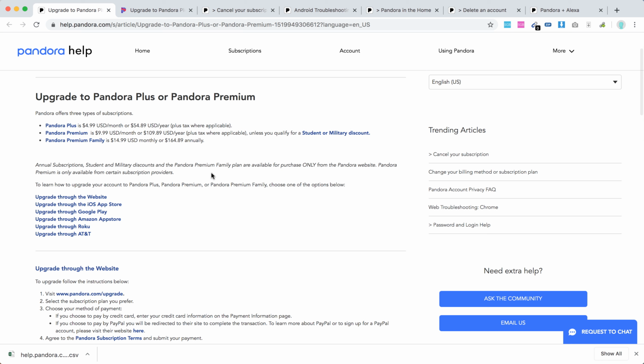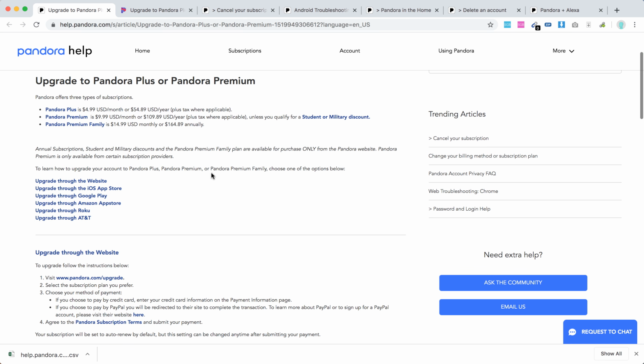So there you have it, guys. That's how you can upgrade to Pandora Premium.